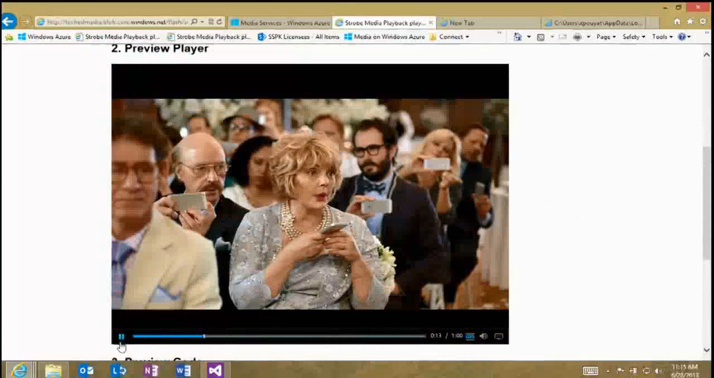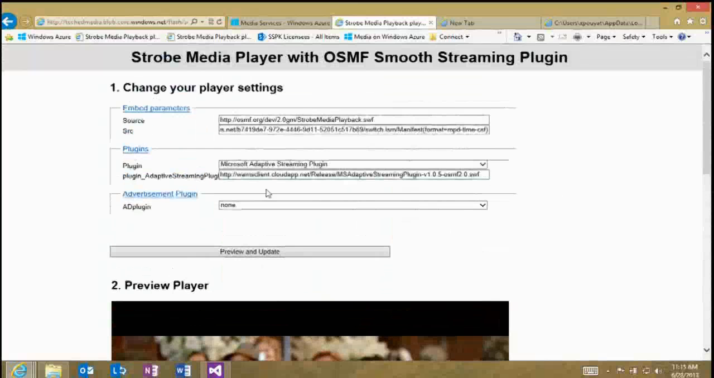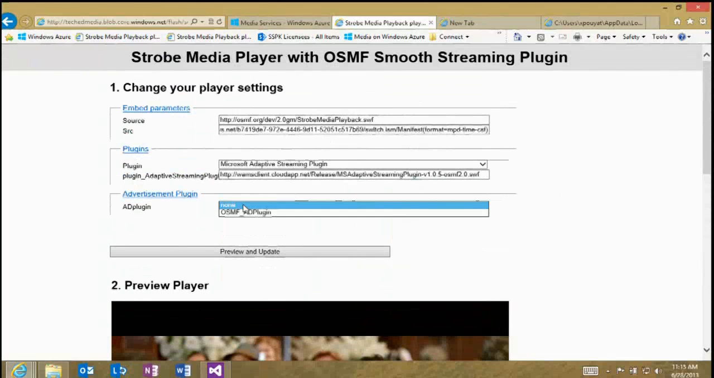So, you have smooth streaming and Dash in Flash. You could, of course, use any plugin for OSMF, like an advertising plugin. So you could really mix and use other plugins made for OSMF with your content coming from Azure.